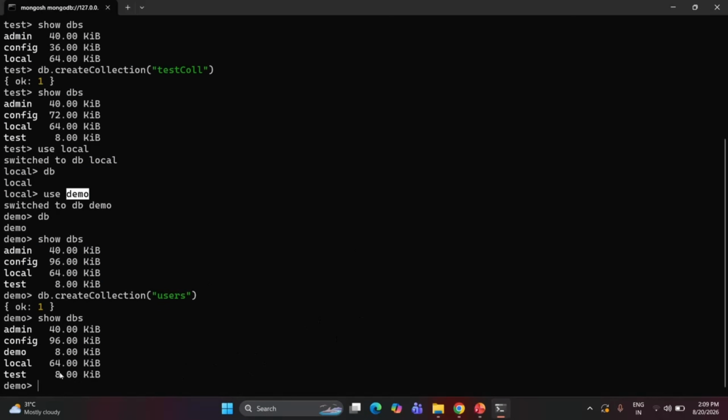So we have learned how we can list all the databases, how we can switch between databases, and how we can create a database. In order to create a database, we can use this use command followed by the database name. Now let me also show you how we can delete a database from the MongoDB server.